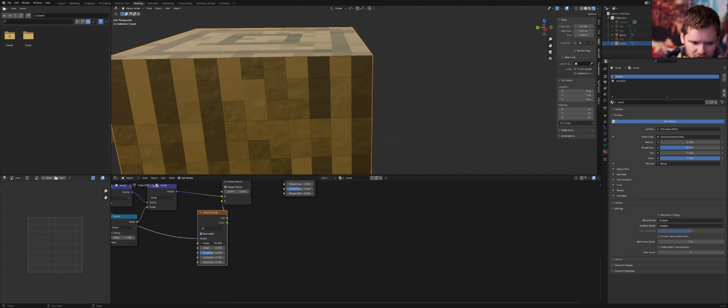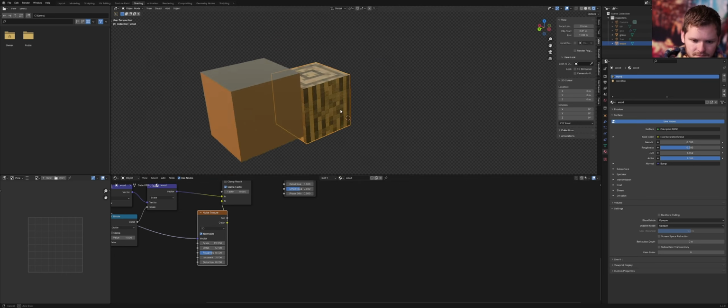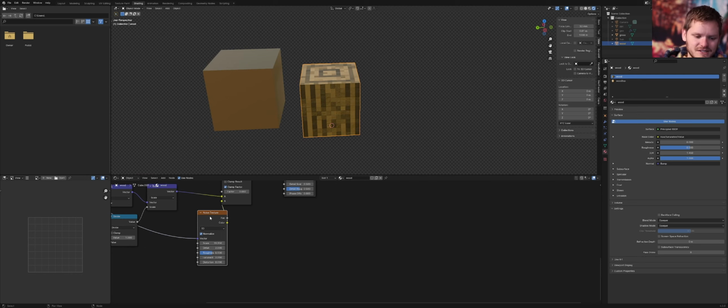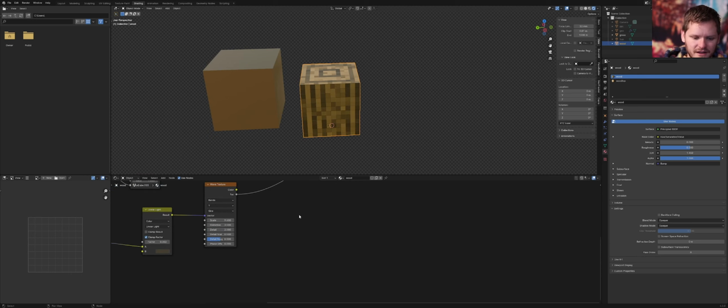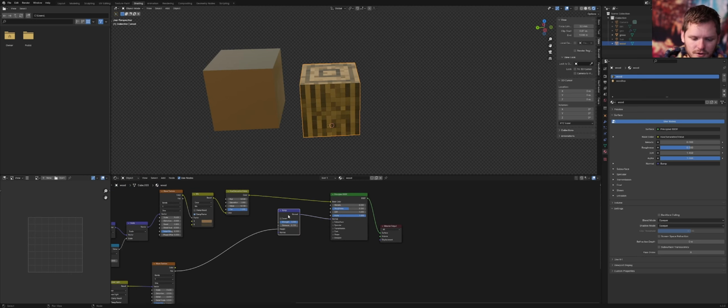Like, just something so subtle, you know? That's what I'm thinking. But it kind of breaks our thing. So you know what? We are going to forego the normal map.